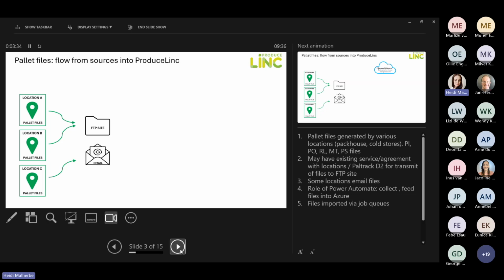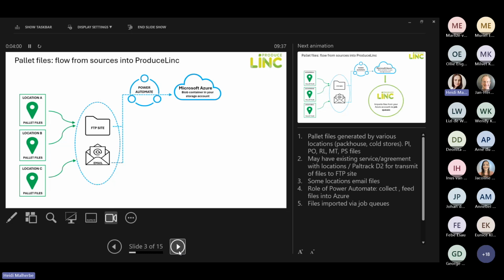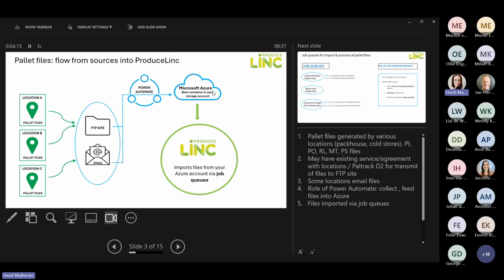Okay, so we need to gather all these files from both your FTP site and your email to pull them into ProduceLinc. And that's where a little tool called Power Automate comes into play, because Power Automate will gather all the files from these various sites, and it will funnel them through a set of rules into a Microsoft Azure account. Now, this Azure account that we are talking about is the place where ProduceLinc will eventually find the pallets and import it from into the system. So we needed to end up in Azure.